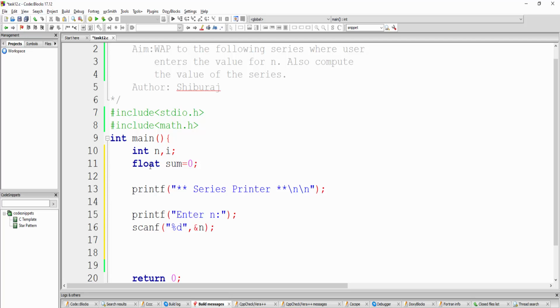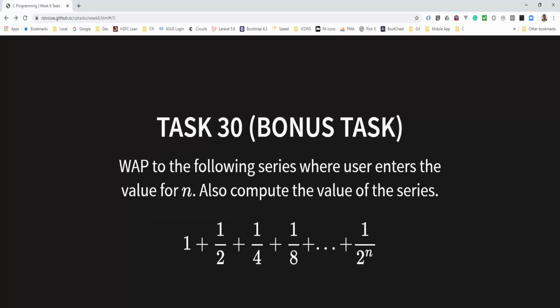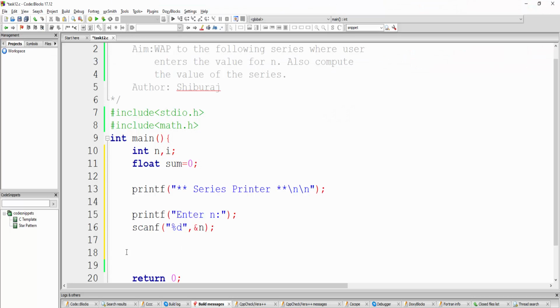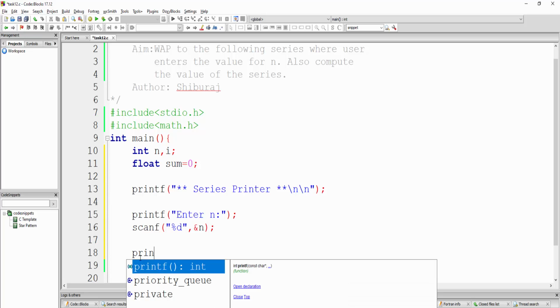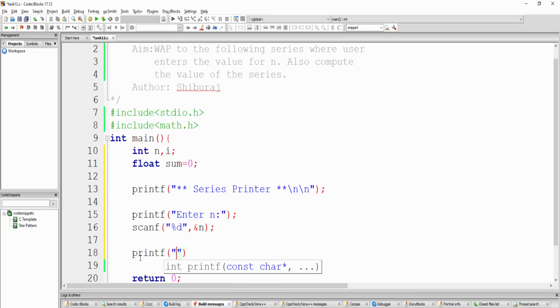Then we can start with the for loop. Now, look at this pattern over here. These terms all look the same, right? So it is 1 divided by 2, 1 divided by 4, and only the first term looks a bit different. Since the first term is going to be fixed always, we are going to print the first term directly.